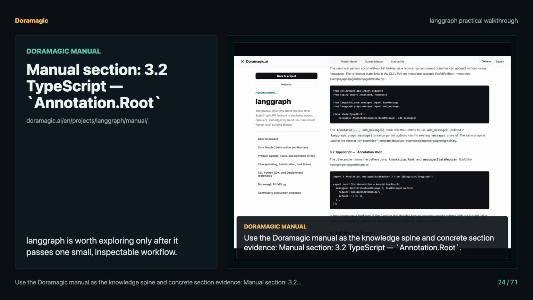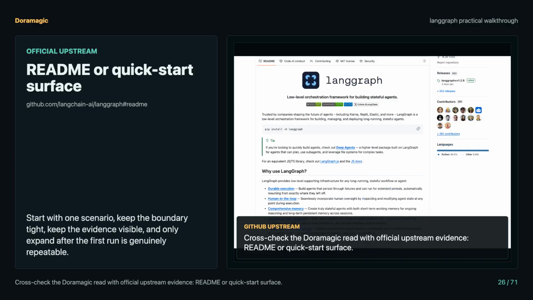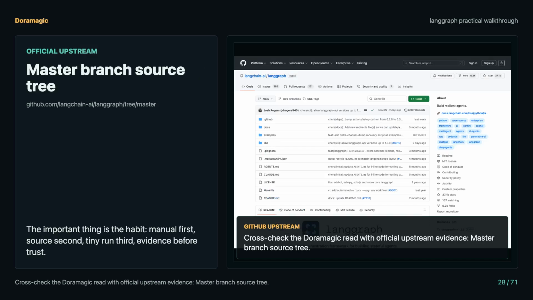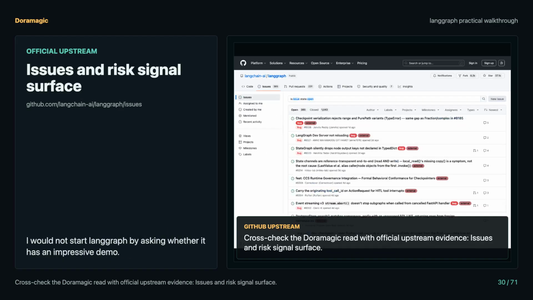For verification, I would not accept a success message by itself. The same shape is used in the simpler UV examples template lib/cli/UV examples/simple/src/agent/graph.py. In a technical creator workflow, the proof is the command, the trace, the changed file, the generated artifact, or the exact response shape. Anything less is just a story about a run.